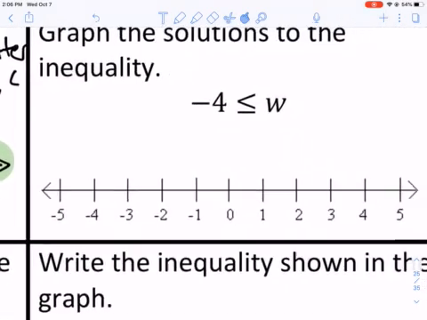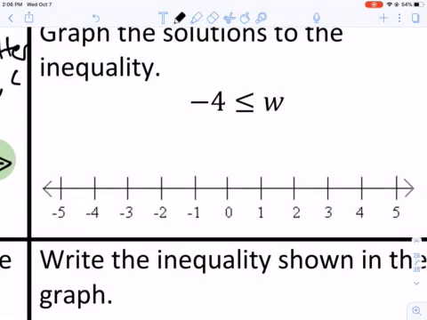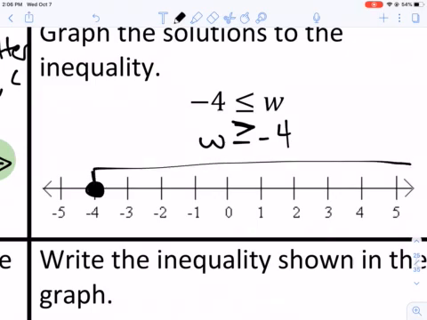Another one where the variable's not first, so I've got to move my letter, which means I've got to move my inequality. But now we're where we need to be. The number here is -4. This says w is bigger. Notice I colored this in because of the line underneath. I make the arrow go the same way as my inequality. And I'm done.